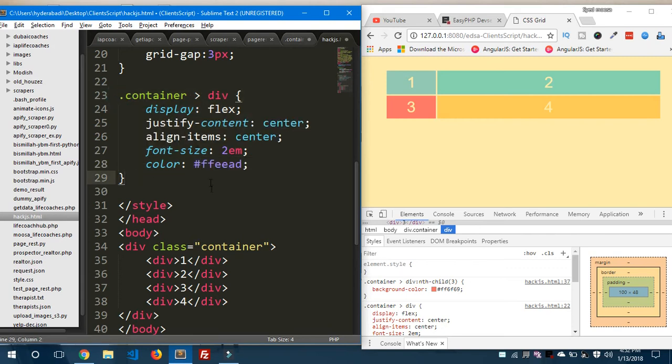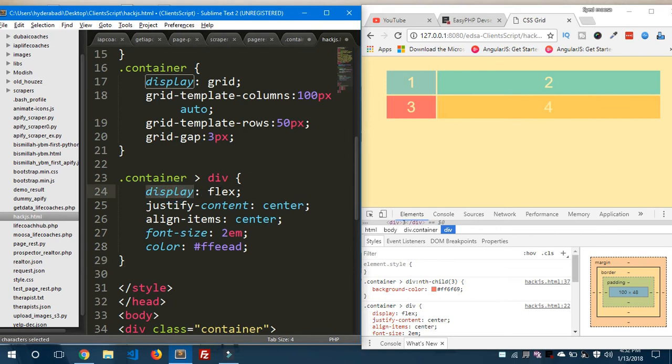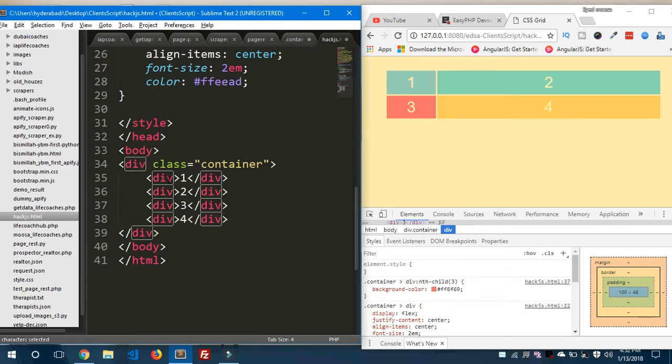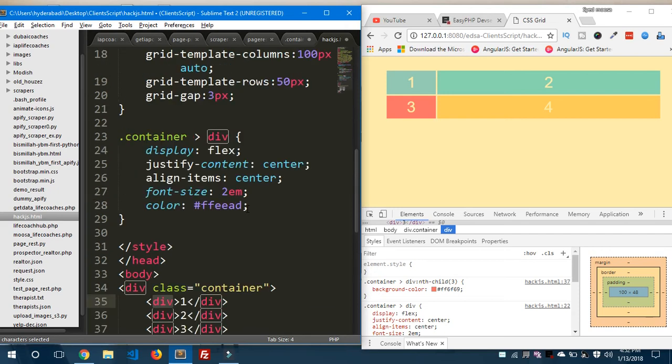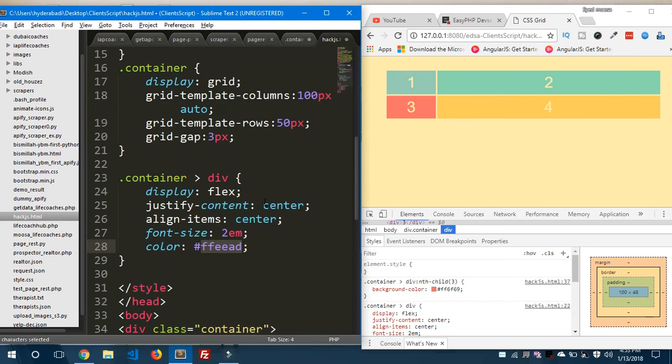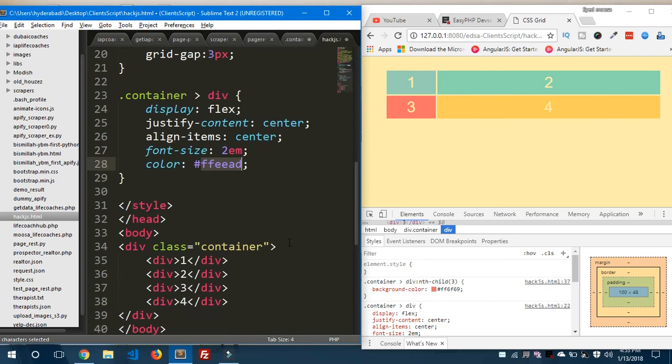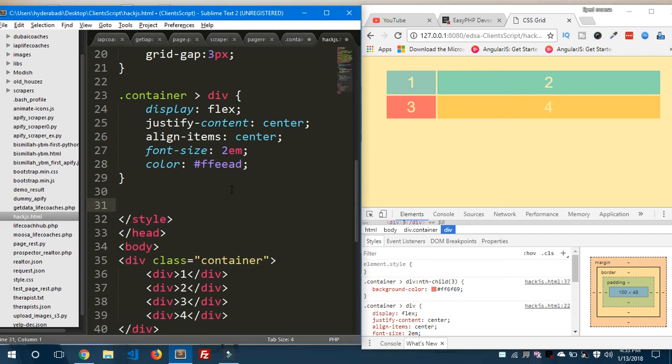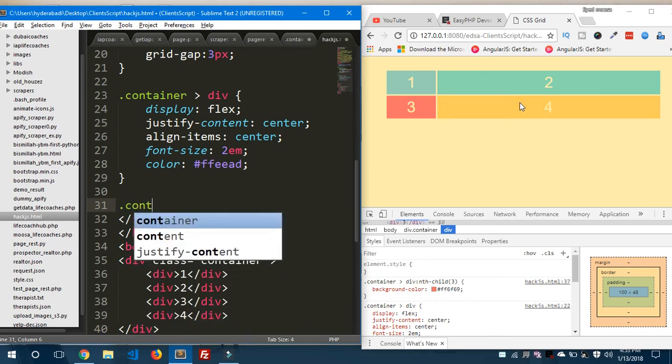What I'm giving here is display flex for the div, this div inside the container grid, and I'm saying that justify content should be center, and align items should also be set to center. Font size is 2em and the color is this one. So this is all about the div item inside our grid, and let's actually give the background colors to these 4 items, right?